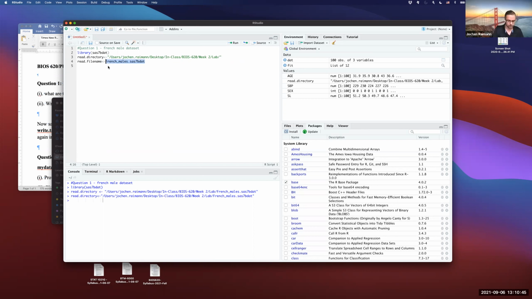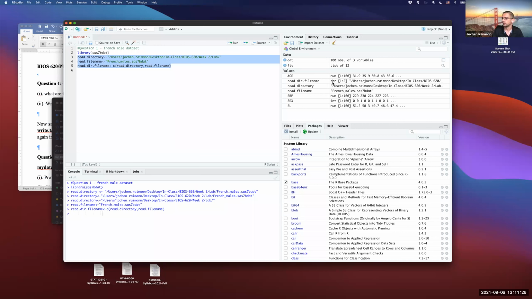And why is this important? This is important because you can then down the road save yourself a lot of headache. So you got to put it in quotation marks. That's how you get it separated. And now you can do read.filename. You can call this now c. With c you concatenate things. You can do read.directory, comma, read.filename. That should give you now an overall path.